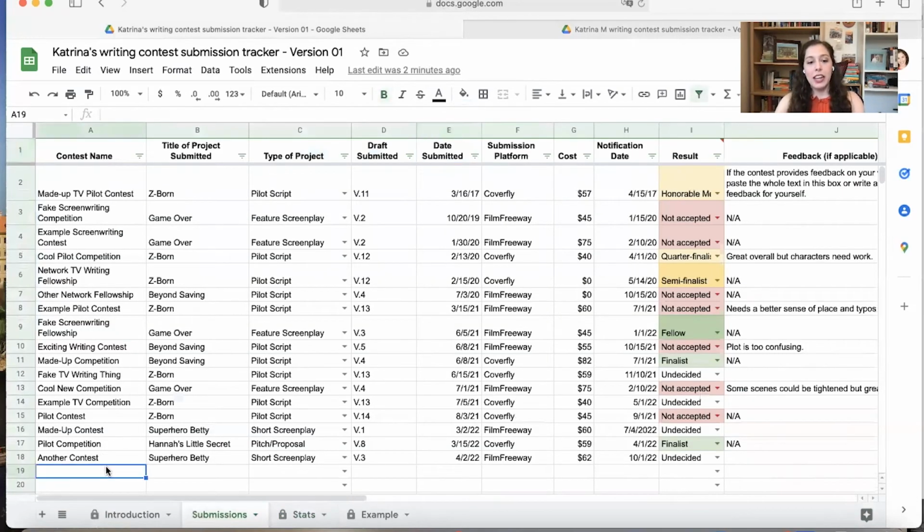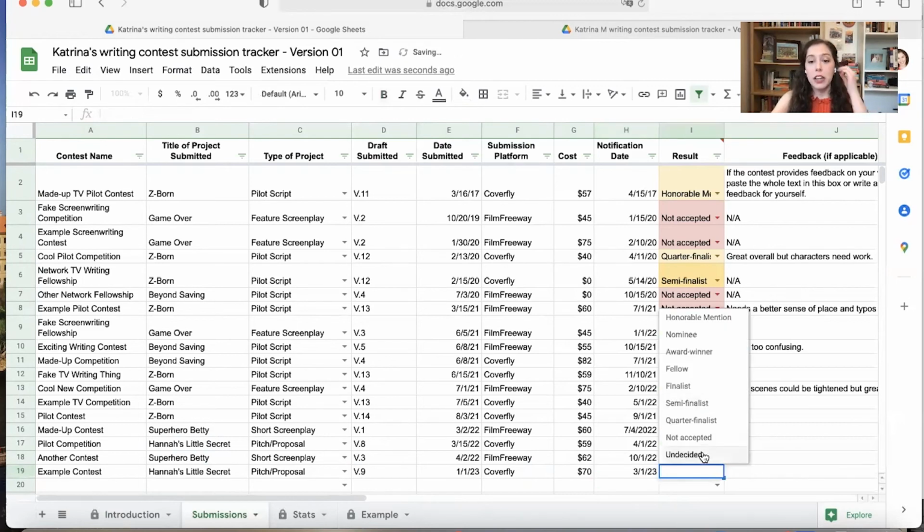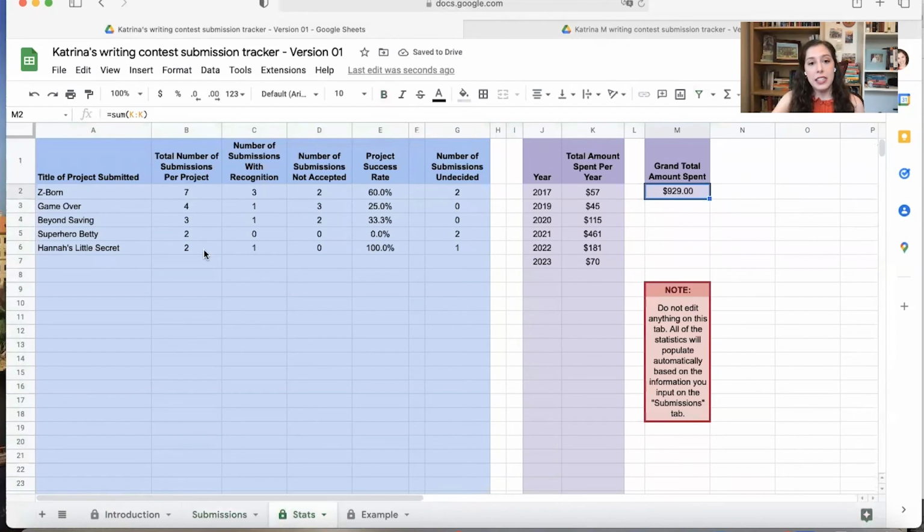So you go over here, and we're going to say there's an example contest that we submitted Hannah's Little Secret to, and that is a pitch/proposal. So we'll put that and say we submitted version 8 before, but say I've edited it since then, and this is version 9. And so I want to write that down. And I submitted this January 1st, 2023. And I did that on Coverfly, and say it was $70. And I'm going to hear back about it on March 1st, 2023. So far, it's undecided.